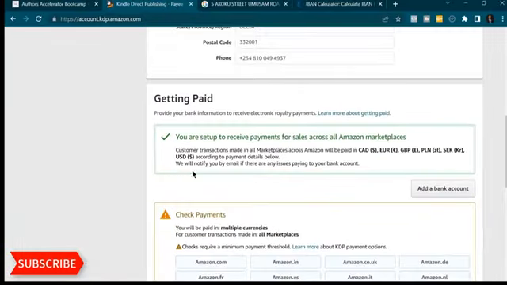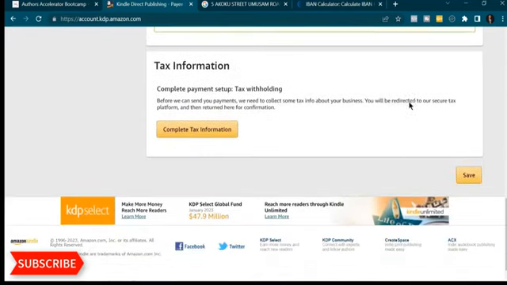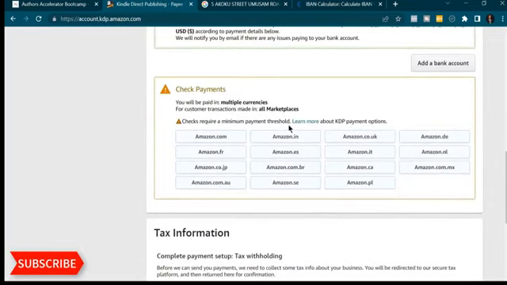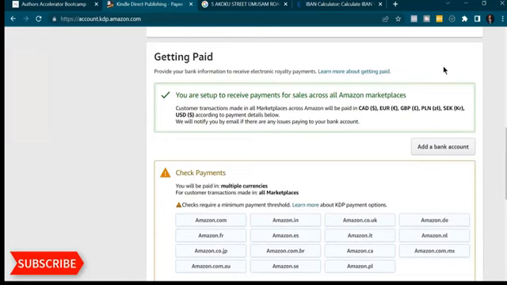When you click on it, Amazon will tell you that, okay, right now we see that you say you don't have a bank account, but we cannot pay you when you get royalties. Just tell them that no problem. Just click on that part that says I don't have a bank account. Then when you do that, you just scroll downwards. See all this information. It says checks require a minimum payment threshold and all of that. Don't worry about that. Just click on I don't have a bank account.